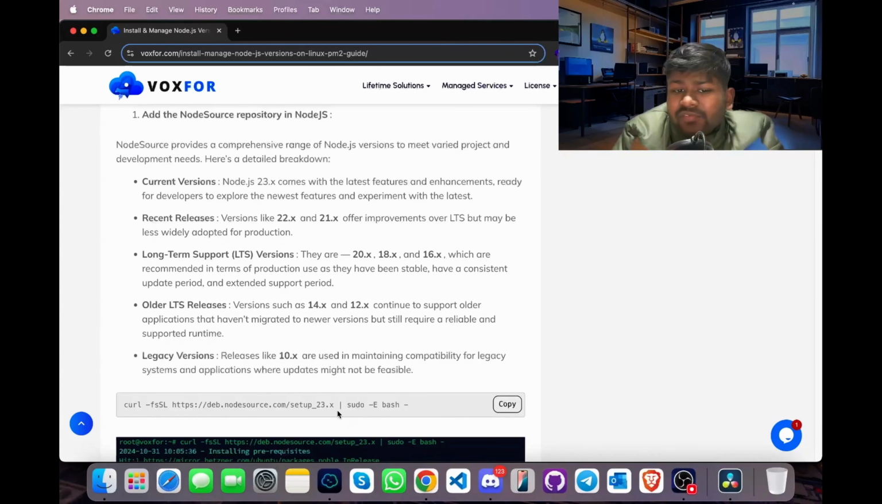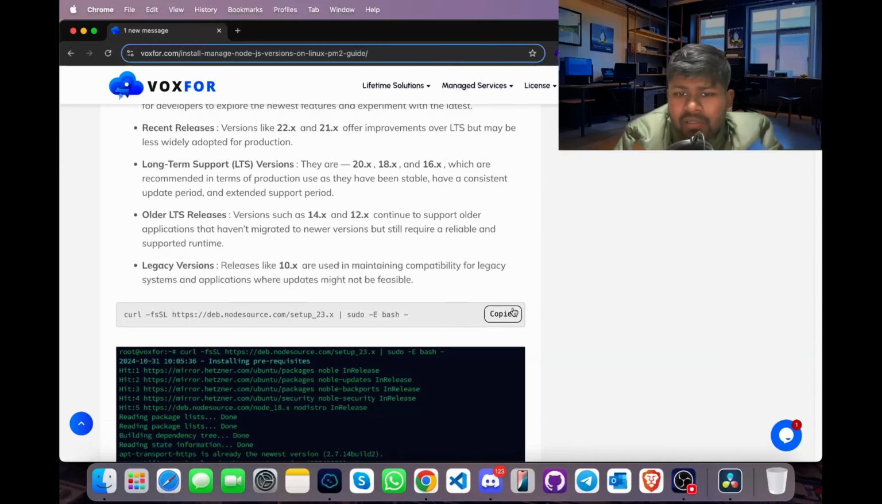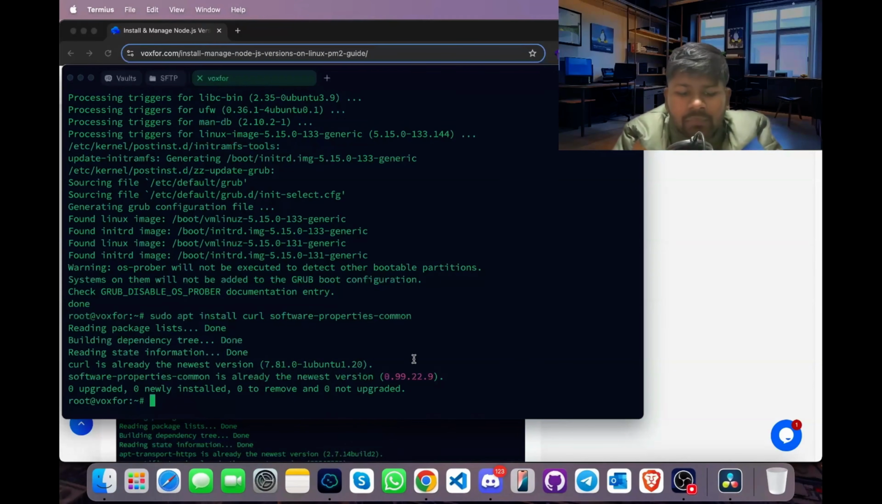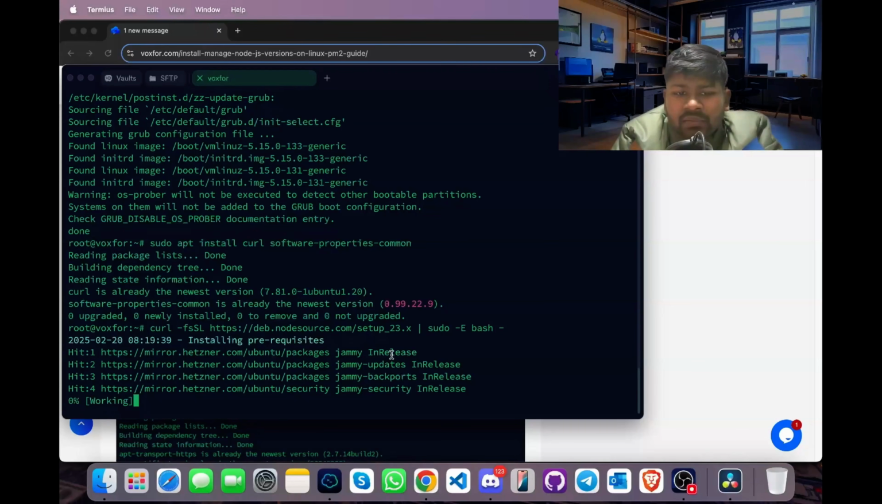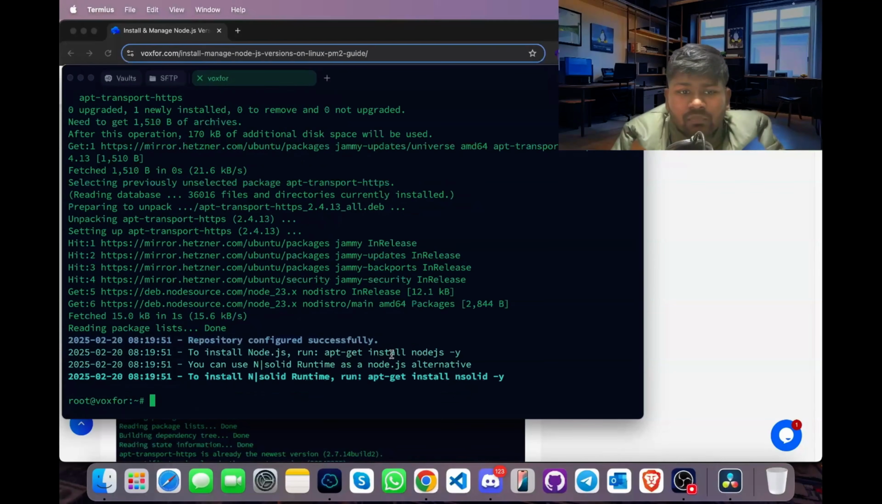Make a note that if we use 23.x, it will install the latest version present in the Node.js repositories. However, if we need a long-term support version, also called LTS versions, we will use 20.x or 18.x. The value x shall be replaced with a specific version if needed. I will go ahead and copy the command, go to terminal, paste it and press enter. Node.js will be installed on our server. Configuration files for the Node.js repository have been installed on our Linux VPS.